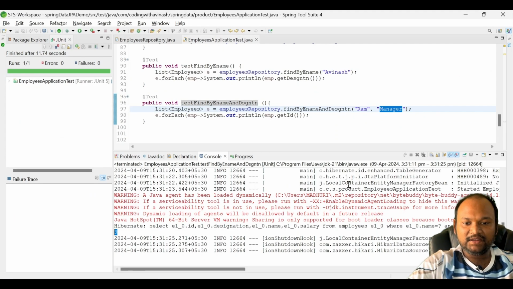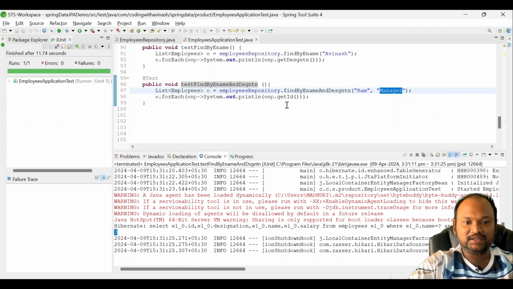So what's happening here is that we are not writing any JPQL queries or SQL queries explicitly. Instead, with the name and the parameters, it is building the query itself. That's the smartness of JPA over here.